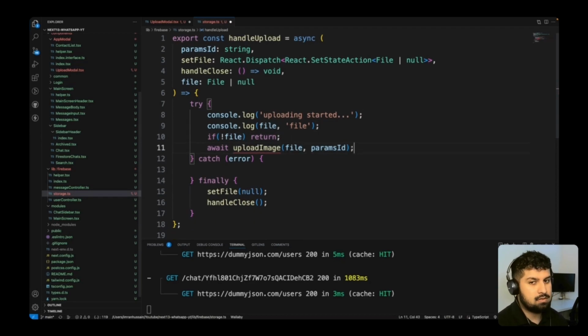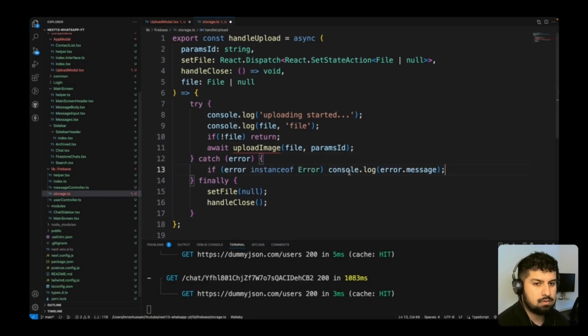So that section is complete. And then all we need to do is for the catch, handle the error. So console.error of error message like so.